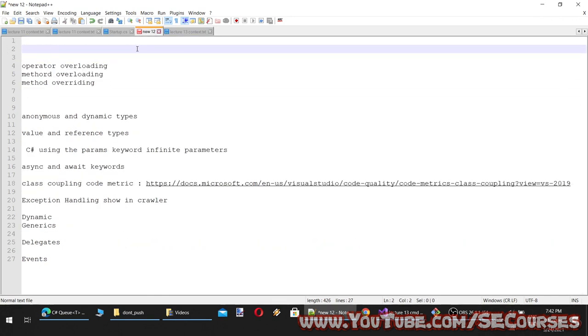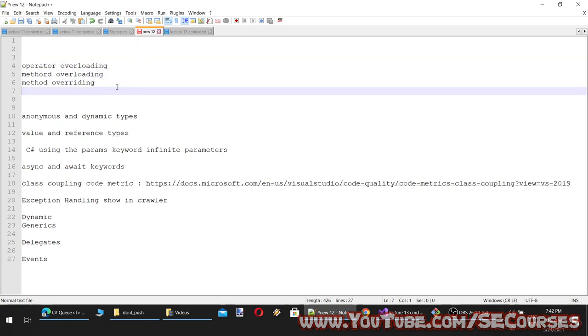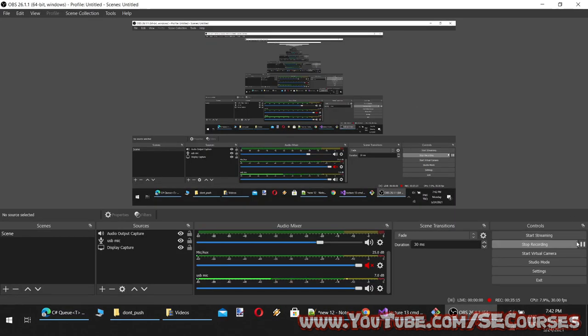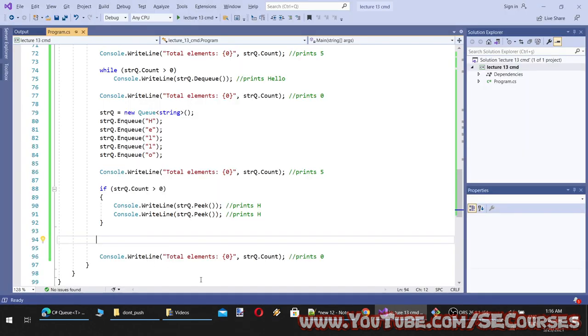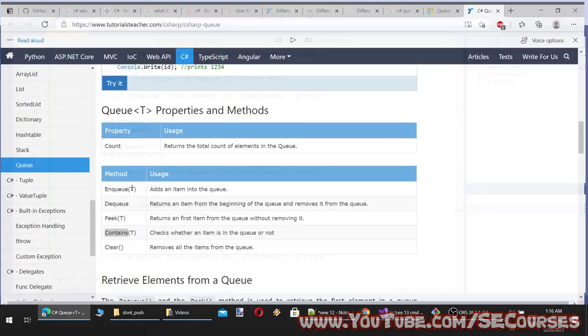Okay, now it's time to see operator overloading, method overloading, and method overriding. Actually, we have already seen all of this, but we will just remember again. All right, let's start with operator overloading.